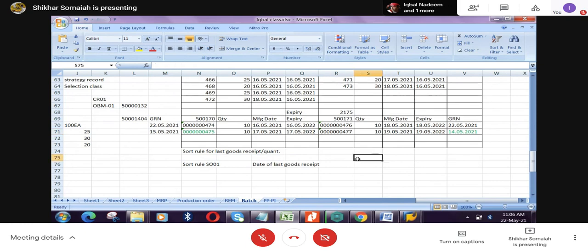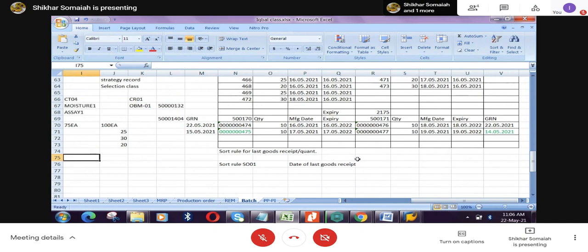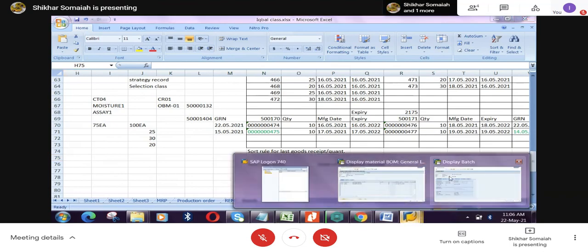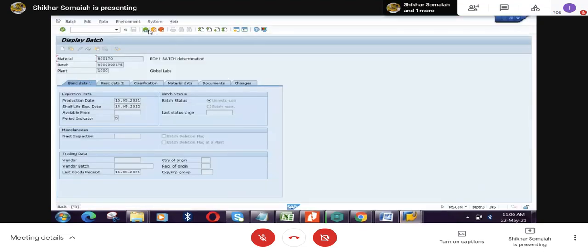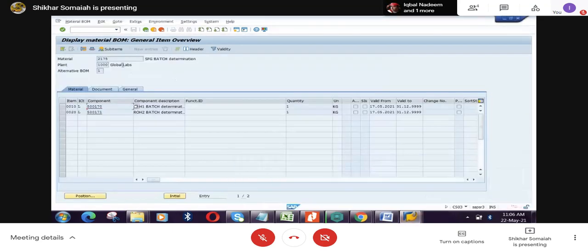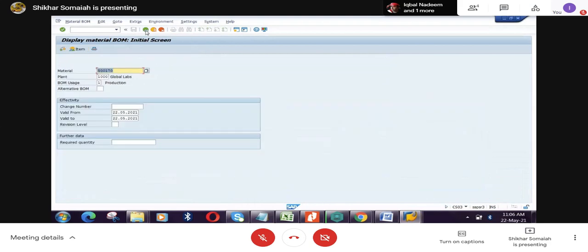Okay, let us understand this scenario. This is batch determination based on the last goods receipt. Okay. So next what we do, so we understand the batch, go back. The BOM is available, we create through 04. Let me check this.